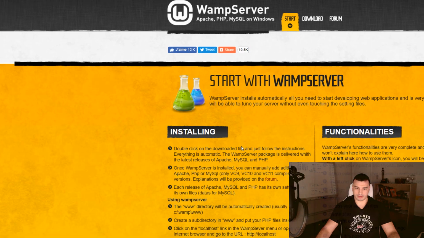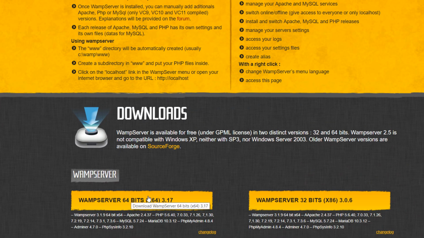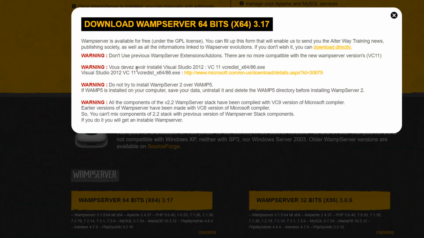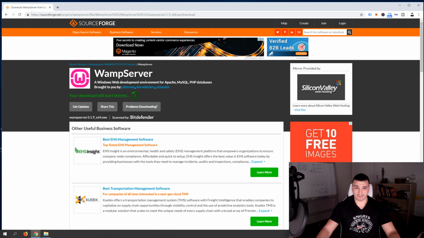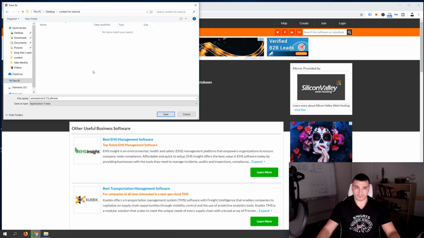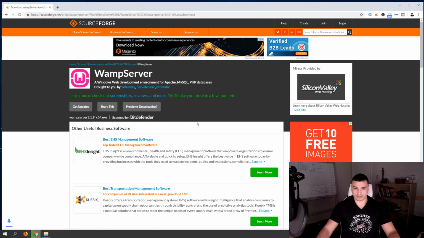And now download Wamp server, whether you have 32-bit Windows or you have 64-bit Windows. I have a 64-bit Windows and I'm gonna use this direct download link here. It's gonna take like 5 seconds. And now we can save it into our computer. I'm gonna use this content for tutorial folder that I've created for purposes of this tutorial, obviously. So just save. It's gonna take a couple of seconds.